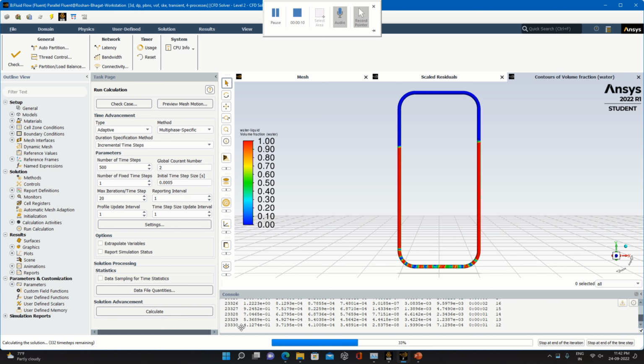Approximately 23,300 iterations have completed. You can see the alternate liquid and vapor slug, which the process has just started to form. So this may take more time. As of now it is 23,000 iterations.